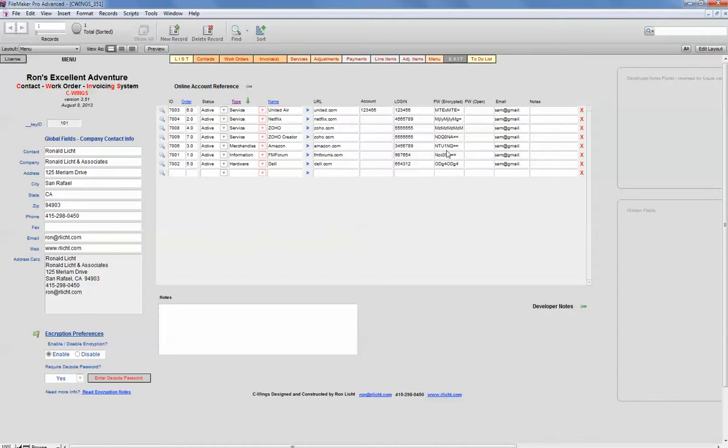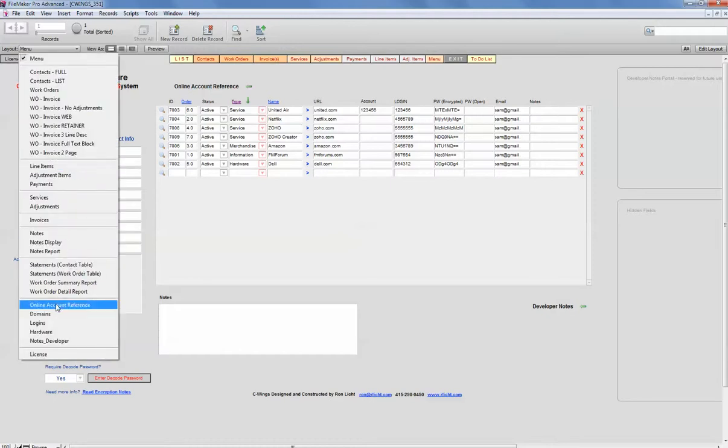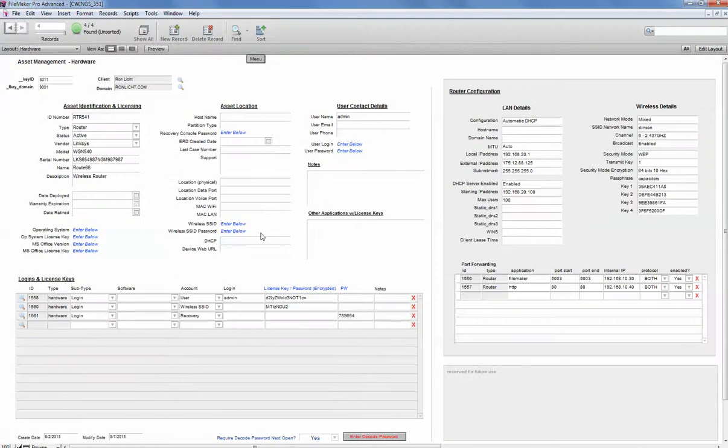There are encrypted fields in other places in the database. One is the online account reference, as we mentioned, but also the hardware, the asset management page. There are places to enter logins and license keys for each computer, server, router, printer on your network. Here are the encrypted fields in this portal.